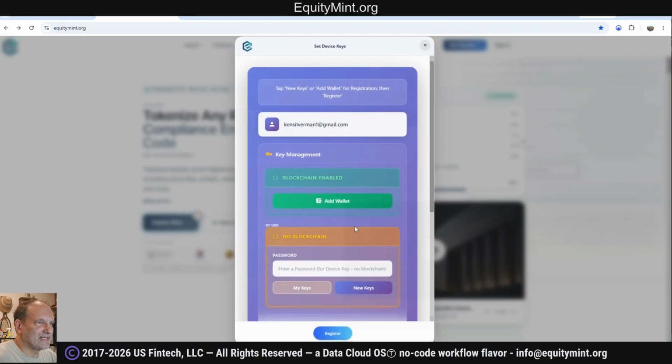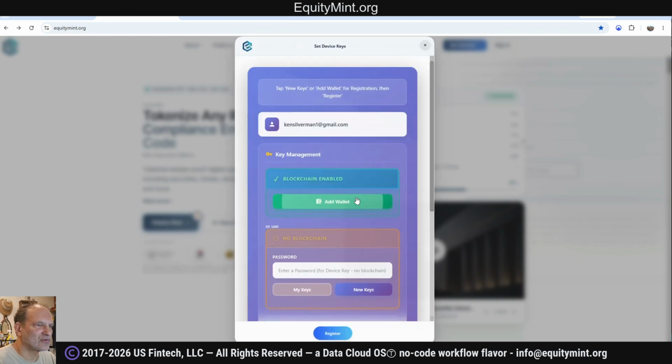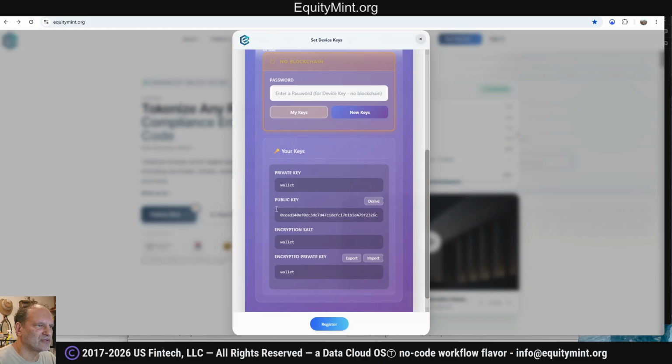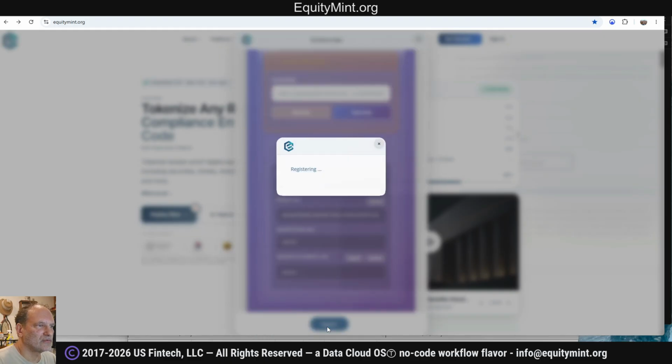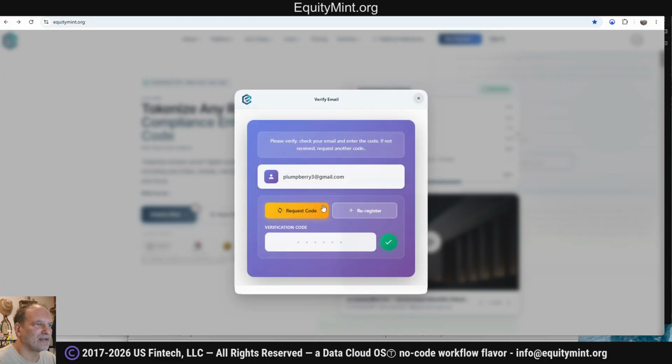Now, click Next, and it'll ask you to add your wallet. Click Add Wallet, and if you set up MetaMask correctly, you'll see the public address of your wallet. Just click it and then scroll down, and you'll see under public key it shows that address. You have to do nothing else here except click register. When you do, it's going to ask you to verify. It shows that your wallet's connected, and you click the verify button, and then you click request code.